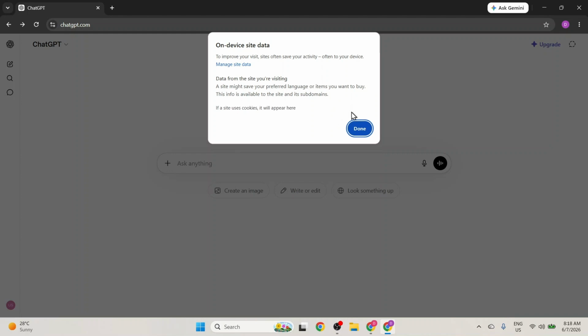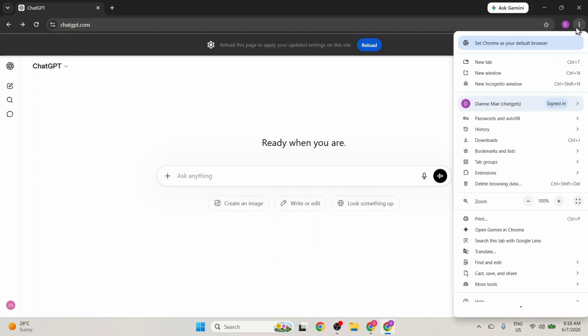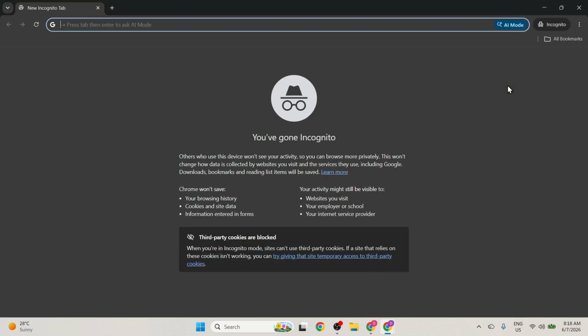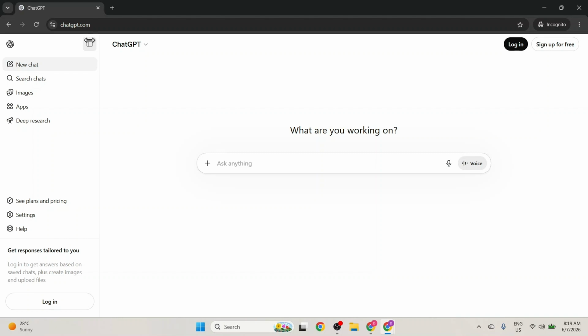If the sidebar is still failing to load your conversations, a great workaround is to use an incognito window. Click the three dots in the top right corner of your browser and select New Incognito Window. In the address bar of the private window, type in chatgpt.com and press Enter. Once the clean, logged-out version of ChatGPT loads, you will need to sign back into your account.